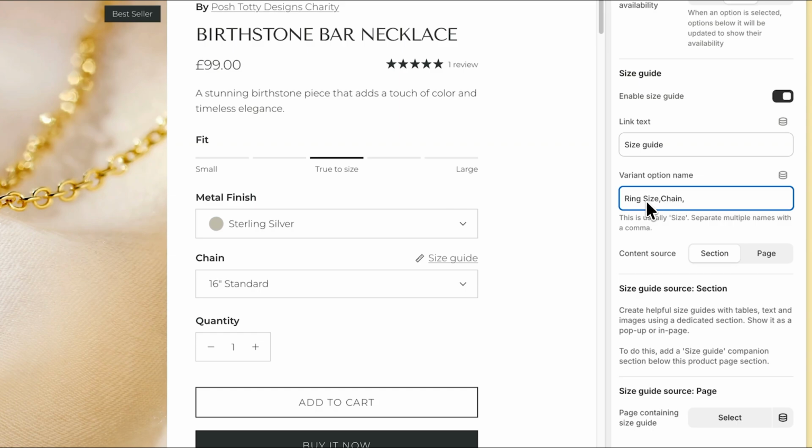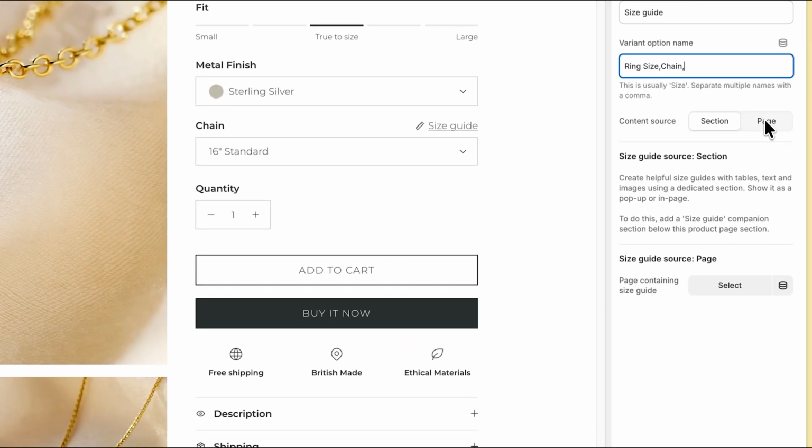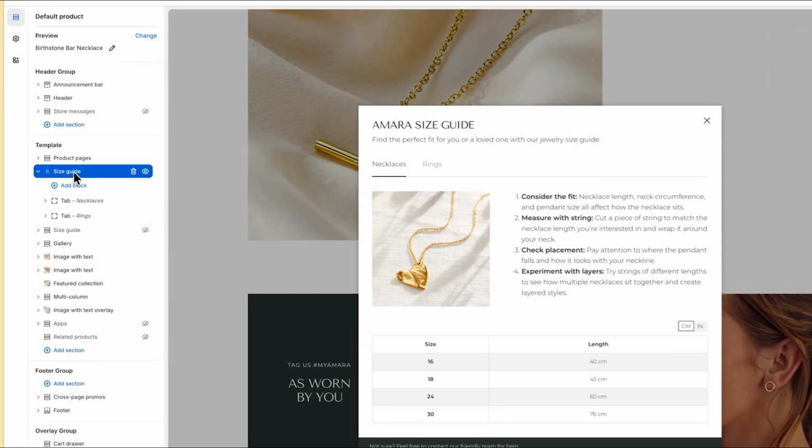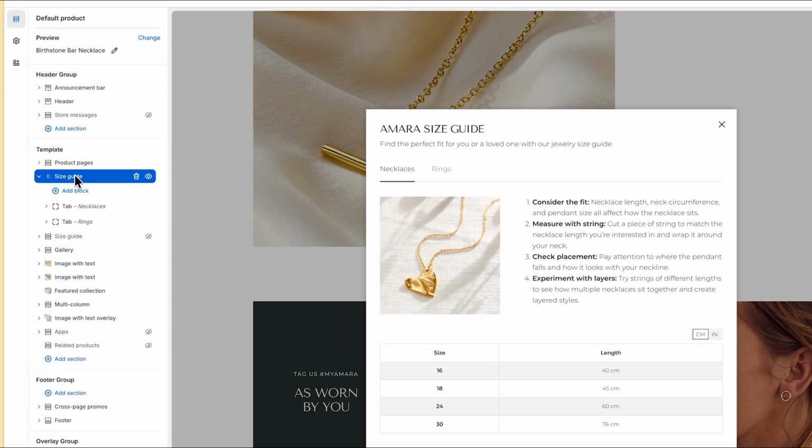You can also configure multiple size guides across different products or variants, making this ideal for stores selling across categories such as clothing, jewelry, footwear, or made-to-measure products. Finally, under the content source setting, you'll choose where the size guide content comes from, while you still have the option to pull content from a standard Shopify page, which was the previous method. The real power lies in selecting the section option. This unlocks the new dedicated size guide section, giving you full design control, multiple tabs, and a far more dynamic presentation. Next, we'll move into configuring the section itself.